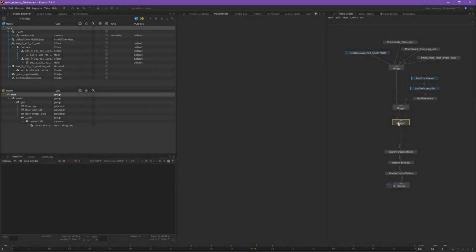Before we get started, I'm going to delete this extra merge node that I noticed in our last video. So you just simply select it and delete it, and it'll automatically connect everything up properly. So next we're going to add materials to our floor and our sign that we created in our previous video.